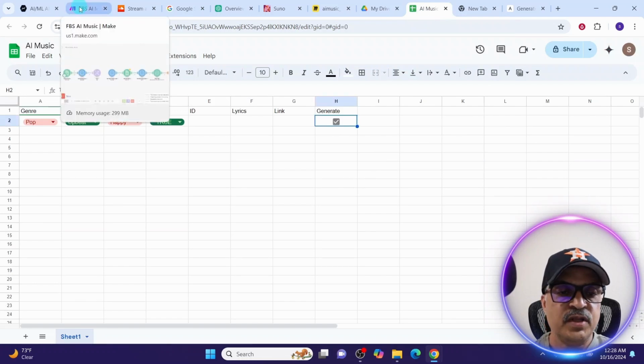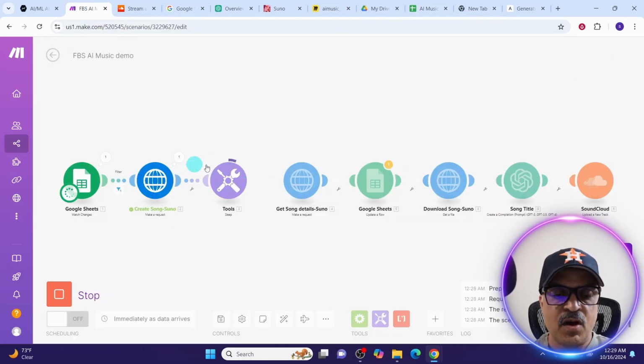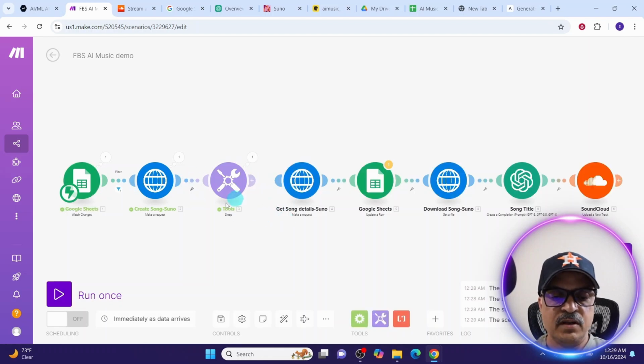Let us come back to the Make scenario. We can see the song is being generated now. We are waiting for the song to be generated. I will pause and then come back when the song gets generated. We can see all three modules finished successfully and the song has been generated. We can confirm it is working fine. Let us connect this back to the next module so that we can continue working on the configuration of the subsequent modules.